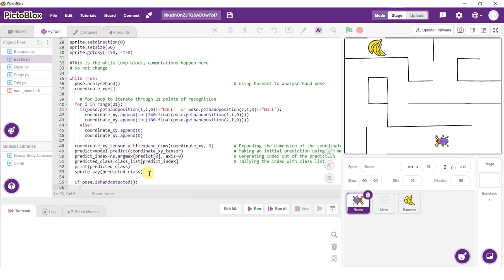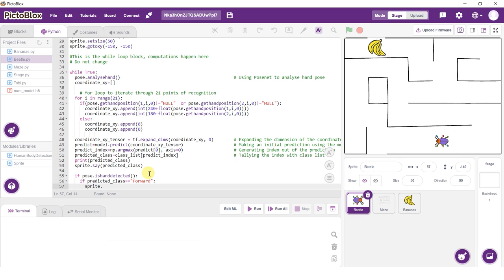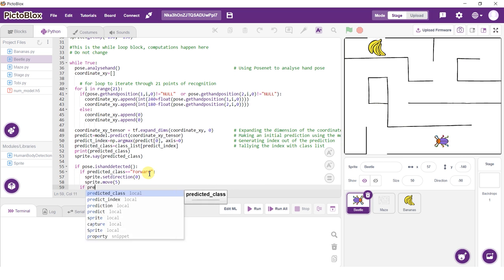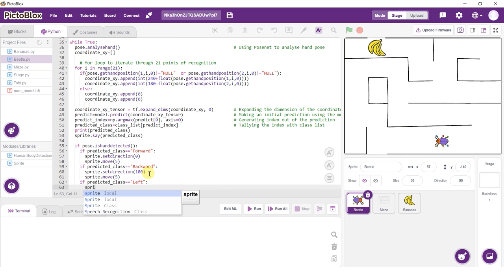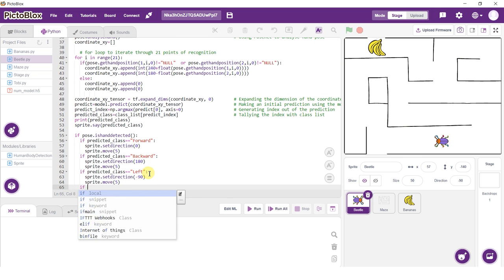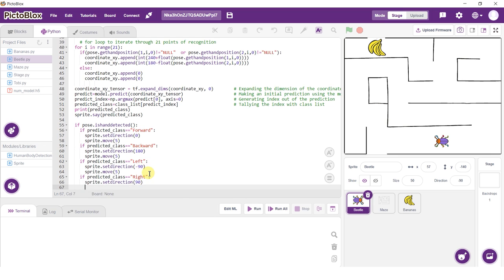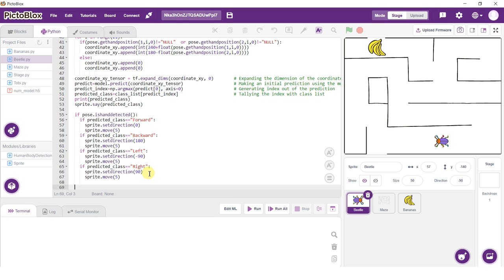To move the sprite, we'll make use of conditional statements. Each conditional statement will change the direction of the Beetle and move it 5 steps in that direction. Add the conditional statements as shown. We'll make use of 4 if statements.